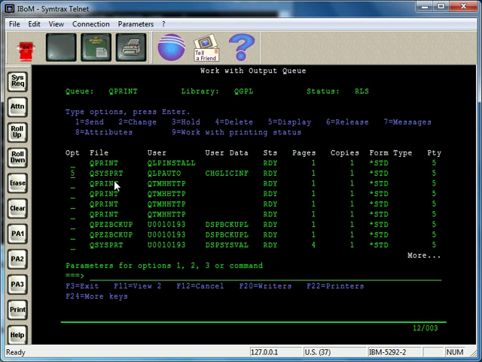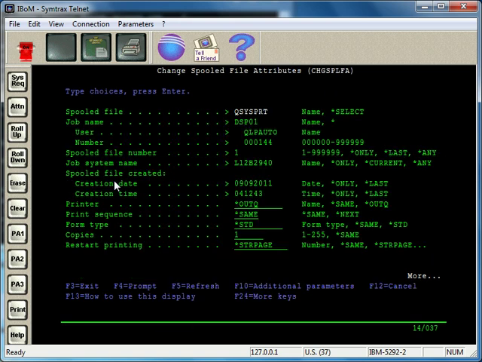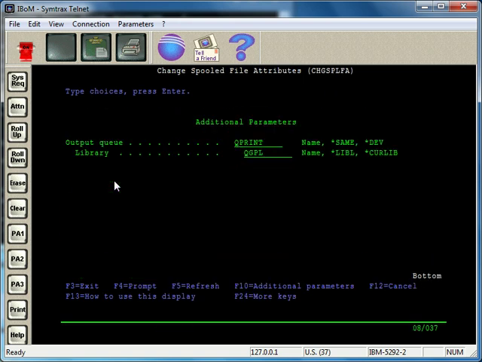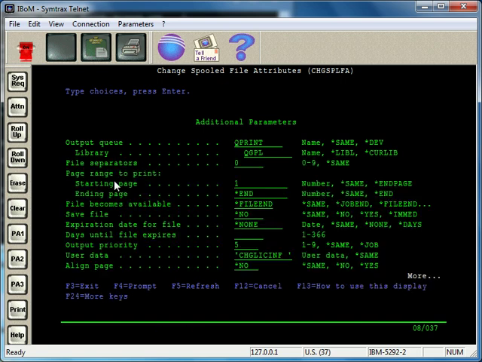We have this report right here. We want to move it ahead in the queue, and we can watch that happen. We take a 2 on it, and we need to page down to get to the priority. Let's F10, and here we go. Output priority right here.